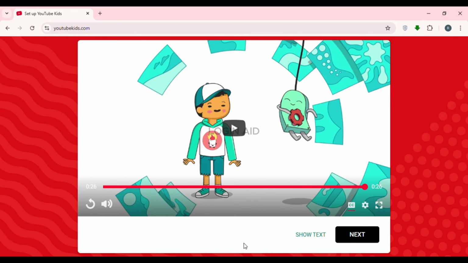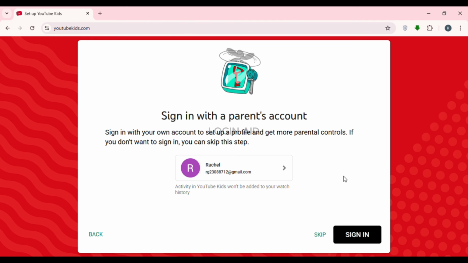You'll have to watch a video first. Wait for a while, watch the full video. After that click on the next option that you can see on the screen. Now you'll be led to this kind of interface. First of all, what you have to do is sign into the parent's account. All of your Google accounts will be displayed over here. Simply click on the option that you want to use to sign in.